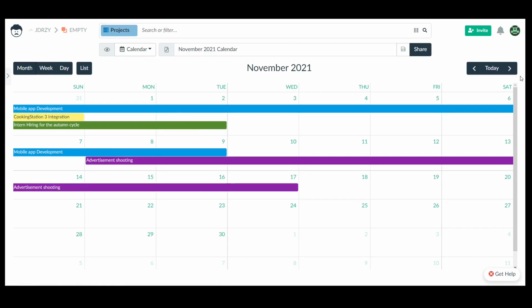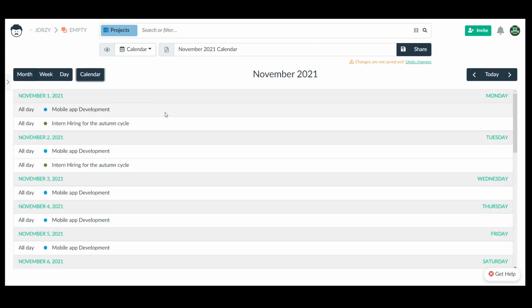There is also a possibility to view the events in a list instead of the standard calendar view. The list view can be helpful if you want to see a list of your daily or weekly events without the usual gaps.